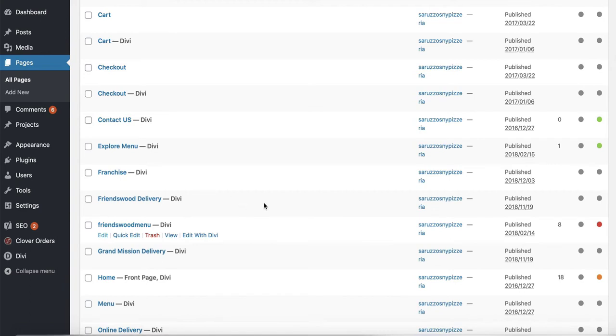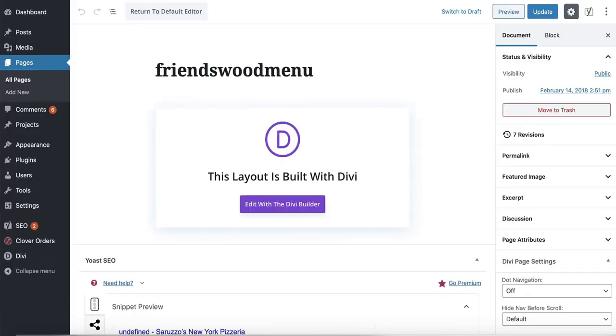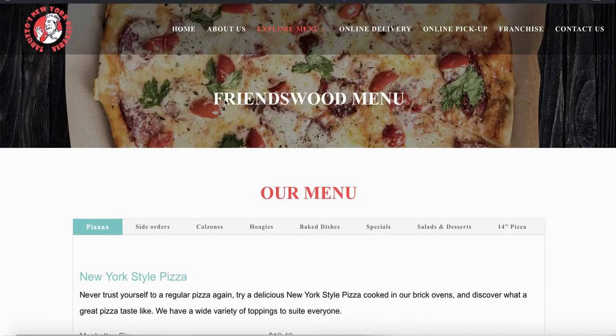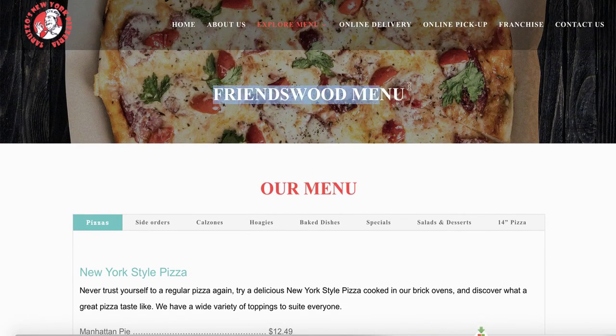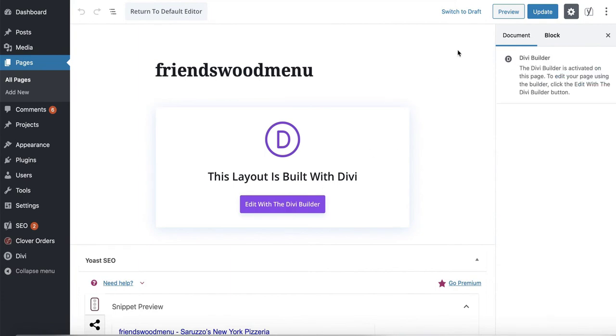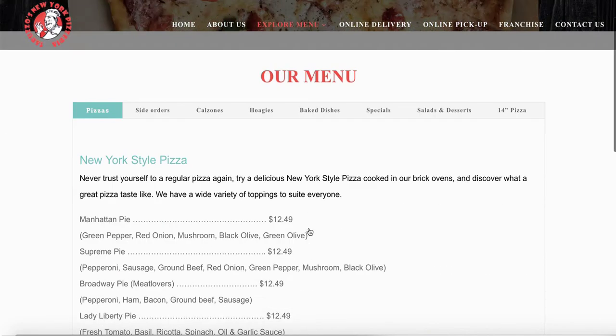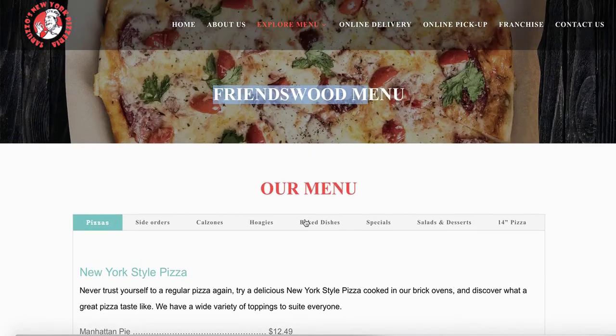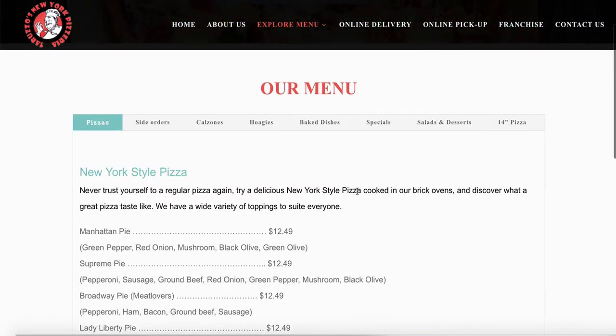And once you press Edit, you'll do the same thing as you did with the Grand Mission menu. You're going to press Edit and then Edit with Divi Builder. This way, it'll allow you to make changes to the Friends with menu right here, okay? And that's how you do that. So I'm going to press Edit and press this button. Once you press it, let it load, and then you can change anything from here. But because your email was based off of the Grand Mission menu, you wouldn't need to make these changes.